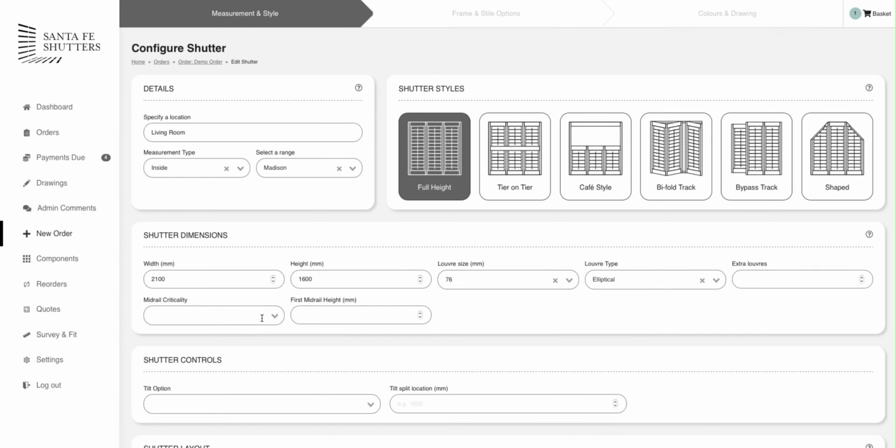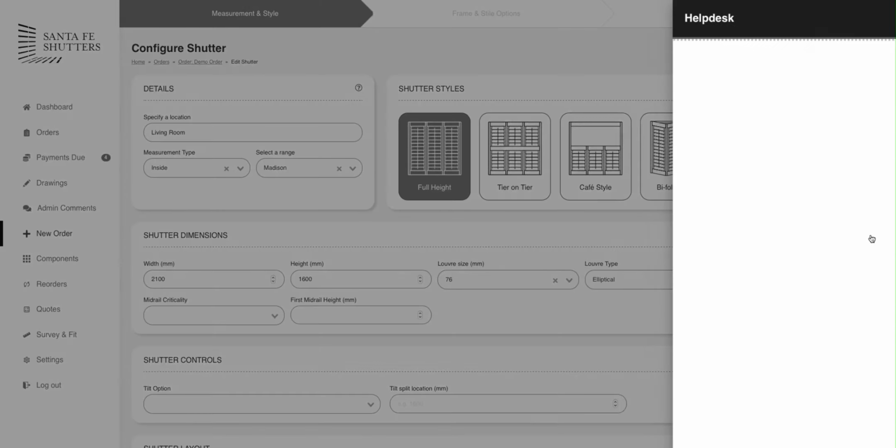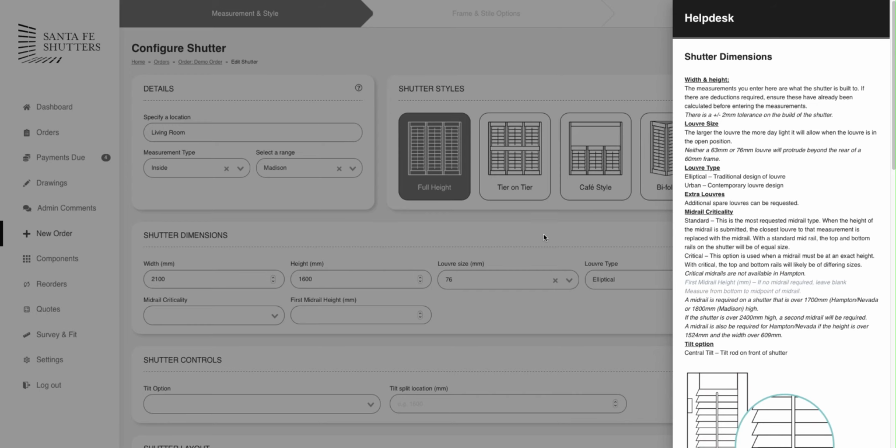If you are adding a mid-rail to the shutter, then you will need to fill in the last two fields in the shutter dimensions section. The first is mid-rail criticality. An explanation of this is provided in the help desk. To access the help desk, please click on the question mark icon. Critical mid-rails are only available in Madison.